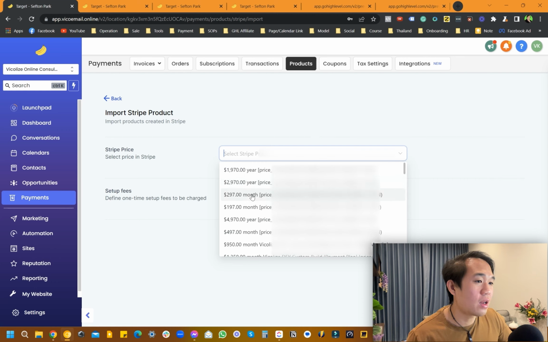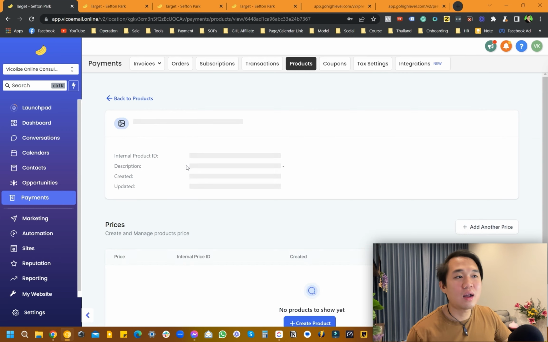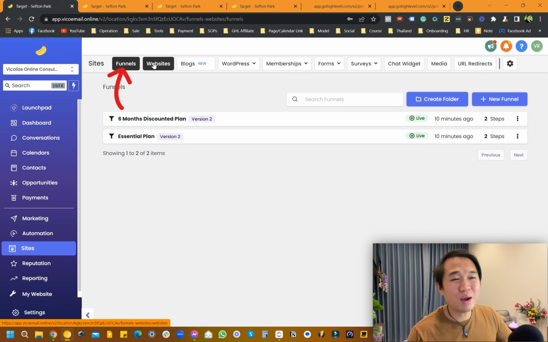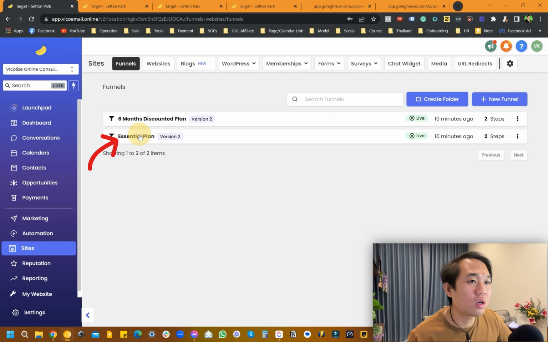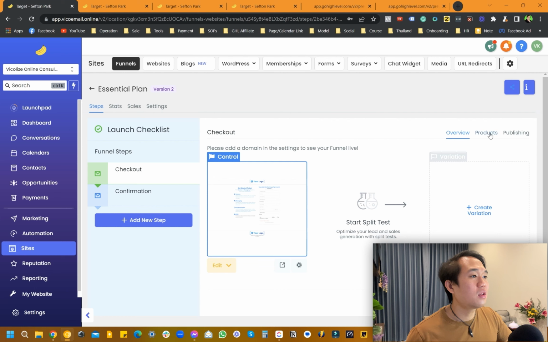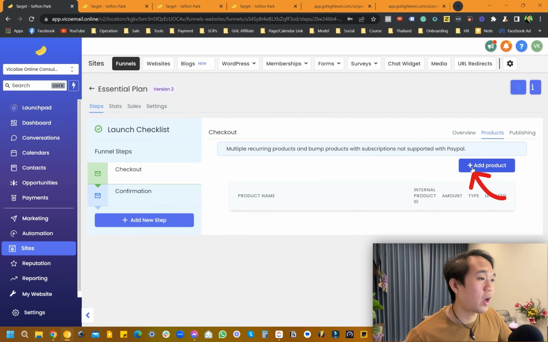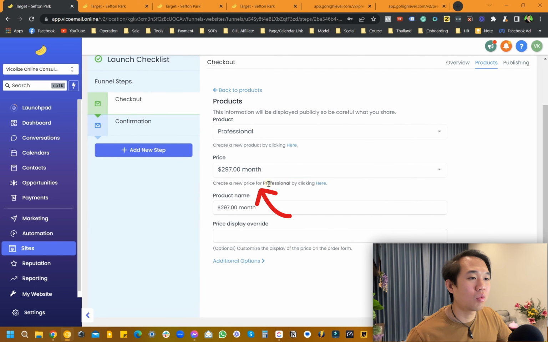Let's go ahead and do the $297. We're going to leave the setup fee, just ignore it, and then click import price. Now we have the products ready to go. Then navigate back to site and go to funnel. The website has nothing much to do with payment and checkout; the funnel is everything to do with payment and checkout. So I want to go to essential plan here. Under the funnel, go to products and add the product that we just created in payment. You can see there's only 1 product and only 1 price for that product.